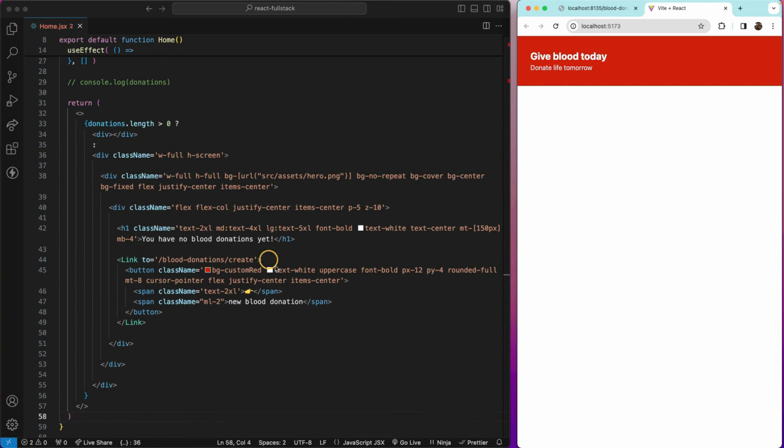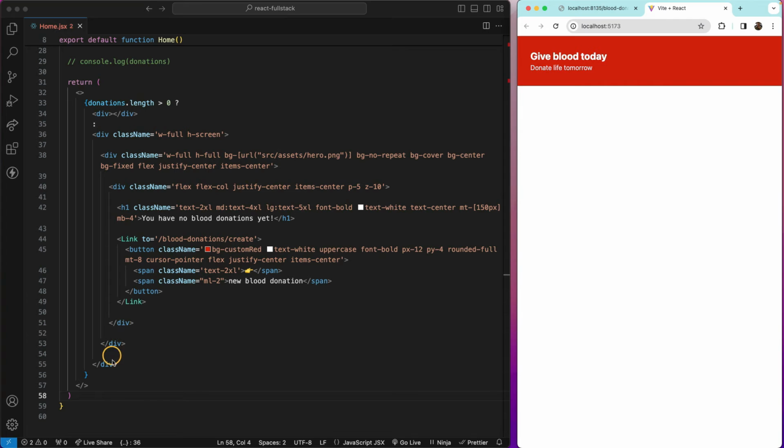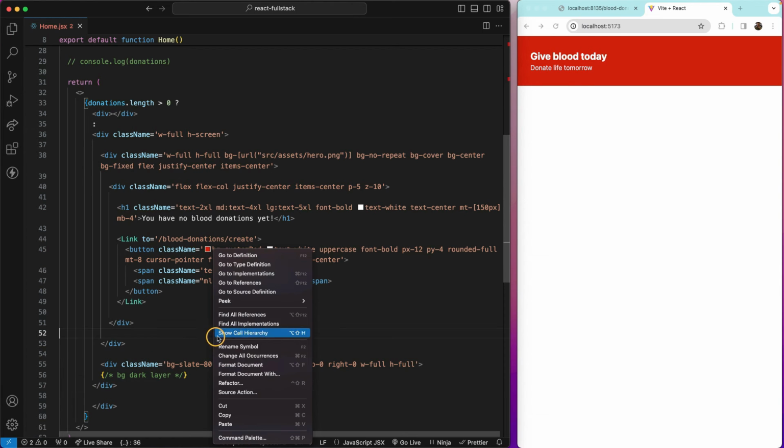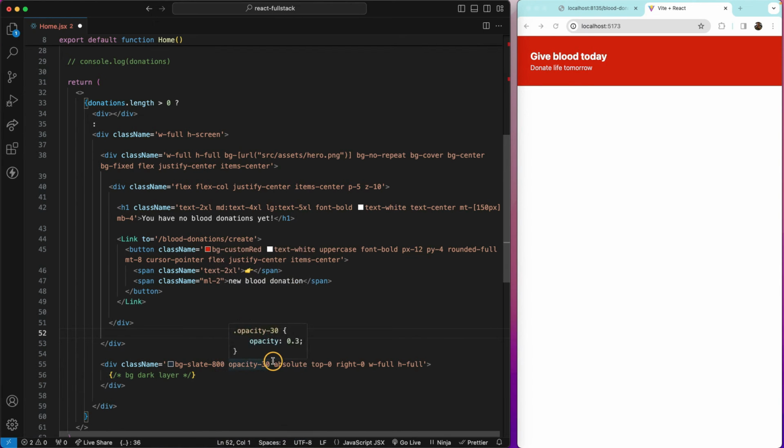Right after this div, before this closing div, we actually want to have another div. That div will be just a dark layer on top of the image, so the text is more readable. So what I'm gonna do is copy paste that. This is not so hard to figure out. And one more time, format my document. Okay, and this is good.